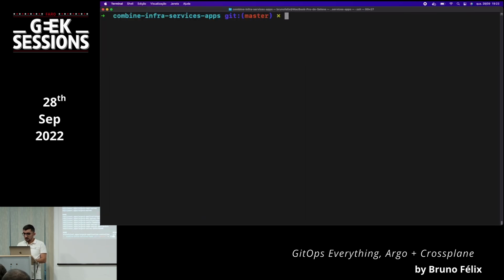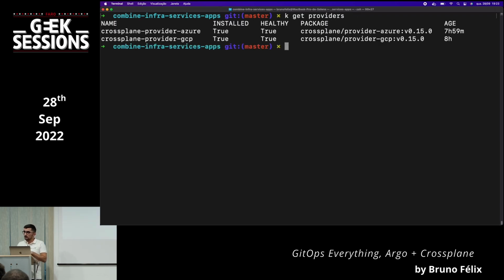Okay, on the Crossplane side of things, we can check the providers that we have installed. Here on my machine, I have the Google Cloud provider and I have the Azure provider. I could have many more, but for this example, I will only have these 2 providers. And I have as well our infrastructure that I will show you in a bit.